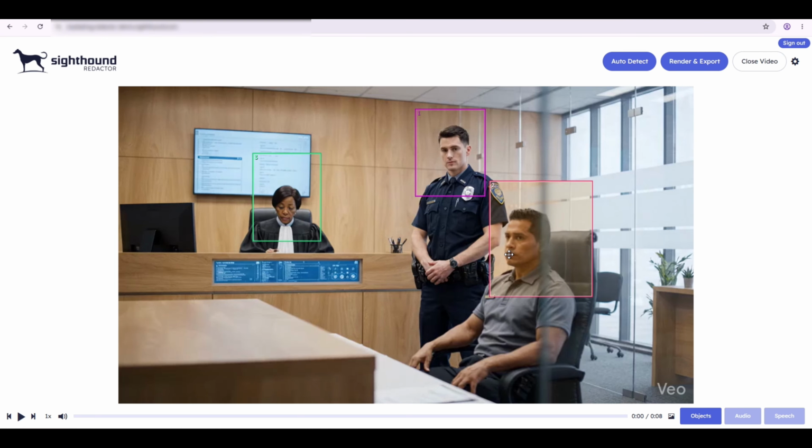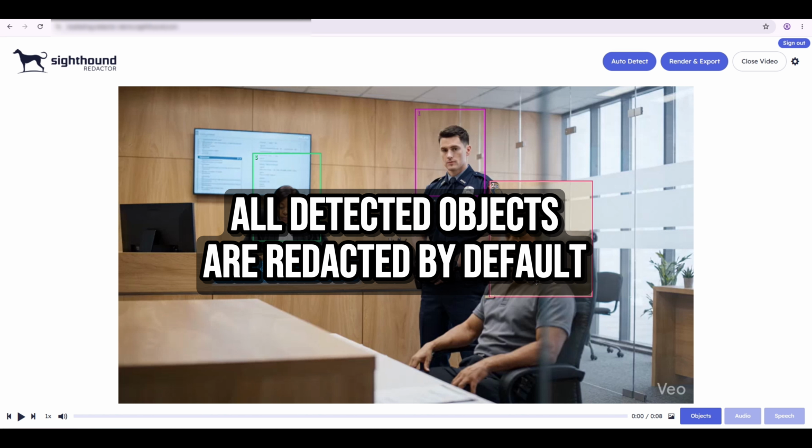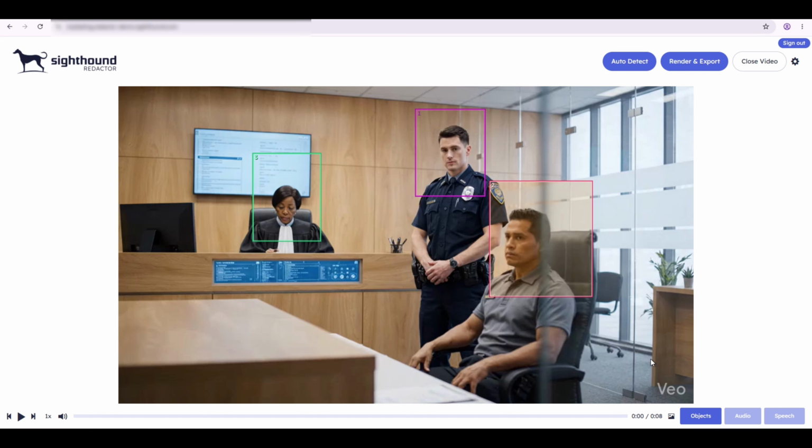By default, all detected objects are redacted during export. Selection does not control what gets redacted. It's used only for editing. To redact only specific objects, you need to remove the ones you don't want.